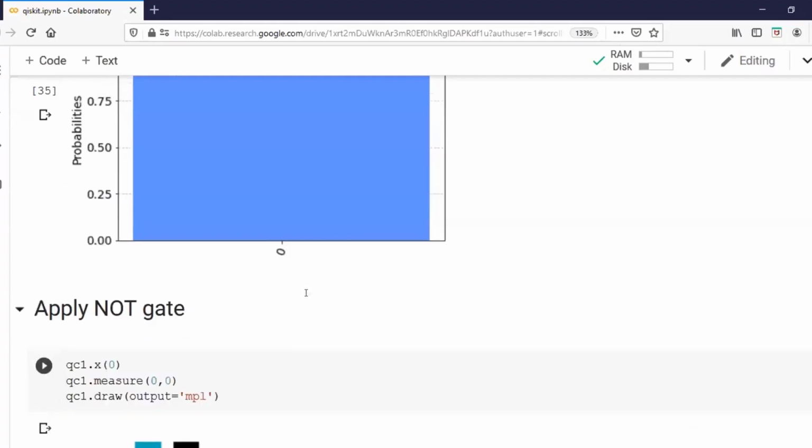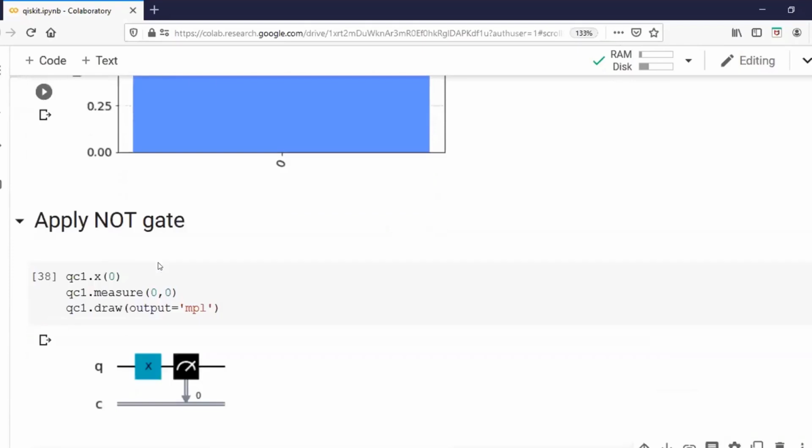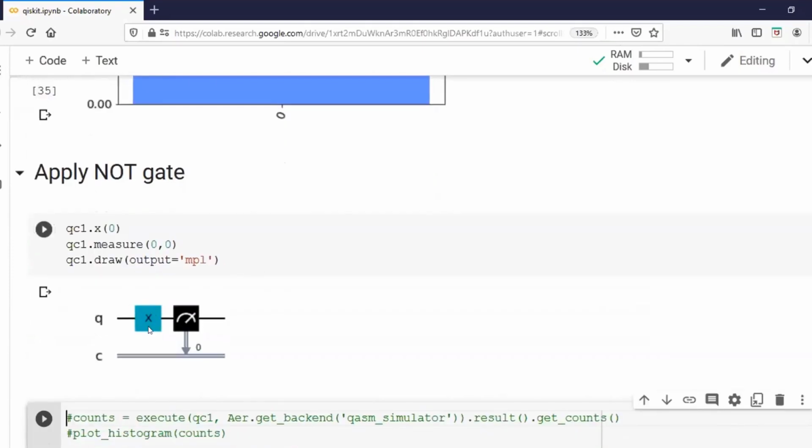Earlier our quantum circuit looked like this, a quantum bit and a classical bit. Now I have added a NOT gate in front of it, and the output I have to measure. This black box is called the measure gate. I am measuring this quantum value and storing it in a classical bit, because you can never read a quantum bit. Reading a quantum bit will lead to different, unpredictable results.